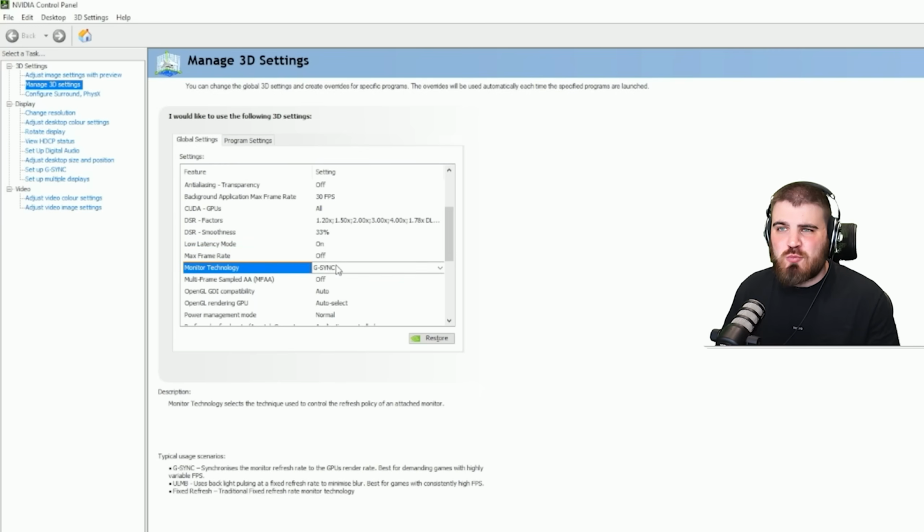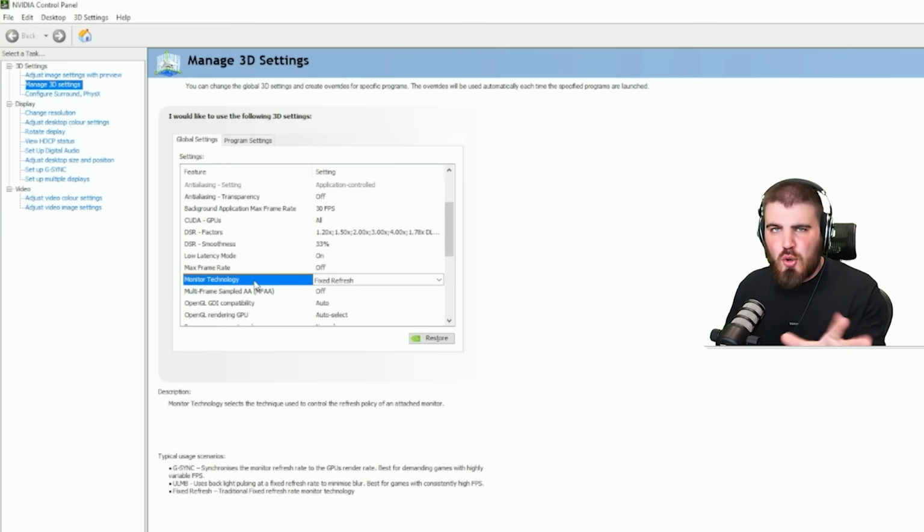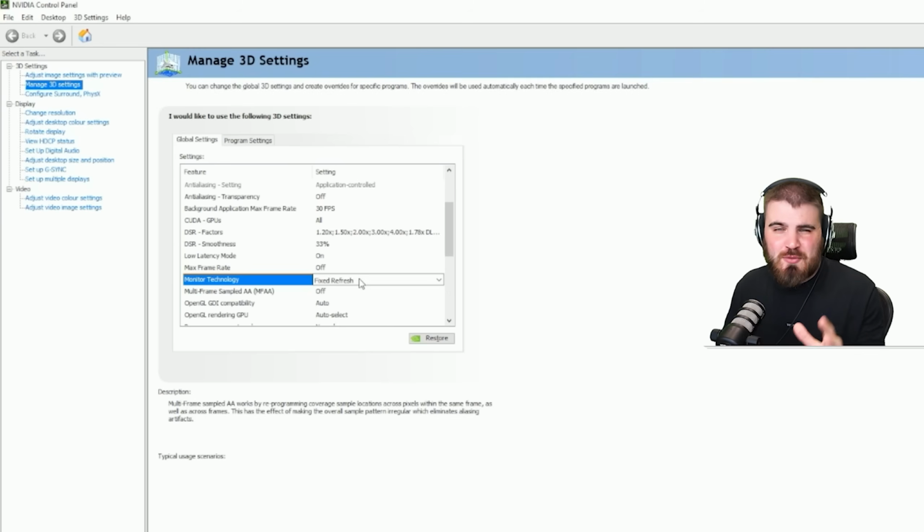Monitor technology is where we can enable G-Sync. It's actually enabled by default. I do have a G-Sync compatible monitor. However, I prefer using fixed refresh. So for most of you people out there, just stick with fixed refresh. And if you want a guide on G-Sync, go and look for that elsewhere.